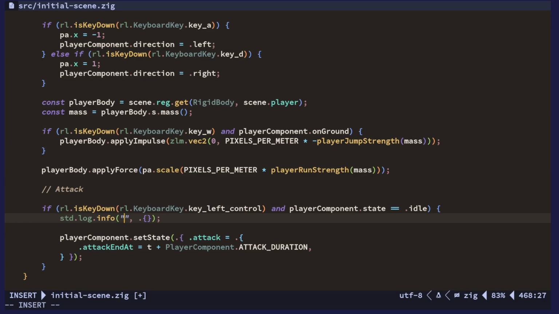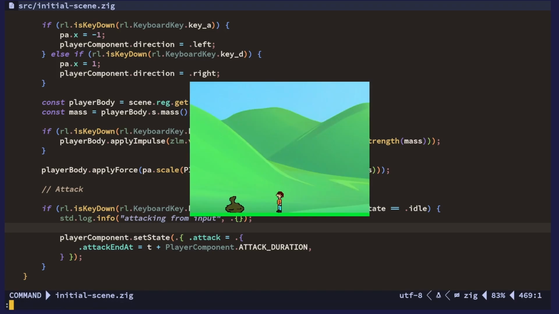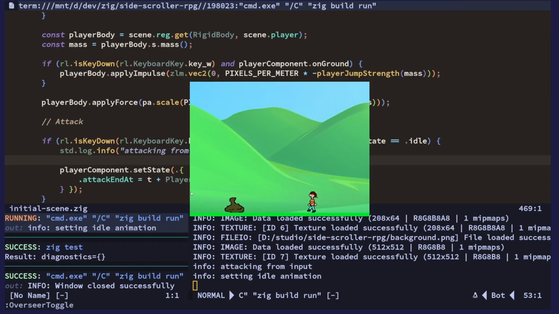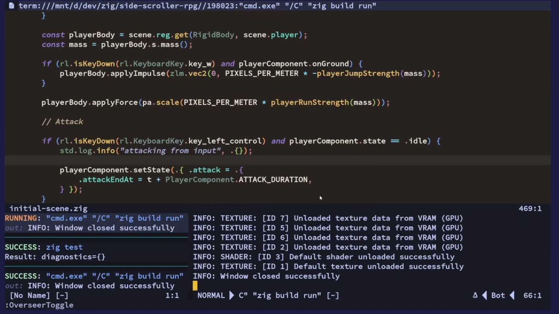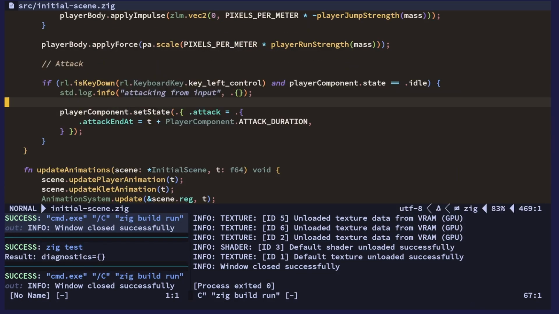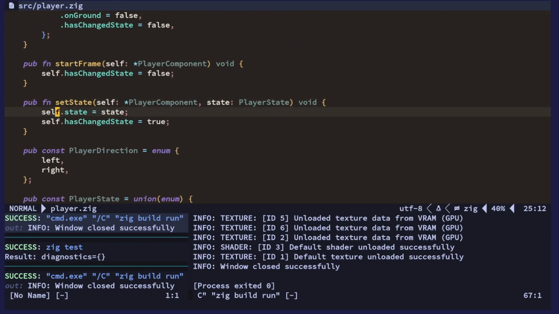So this would be attacking input, and that's also a log. Okay, so we actually get that. Oh, so we don't actually get into... Okay, so we do this set state, but we don't actually get into has change state.